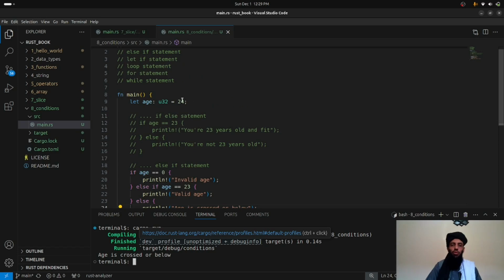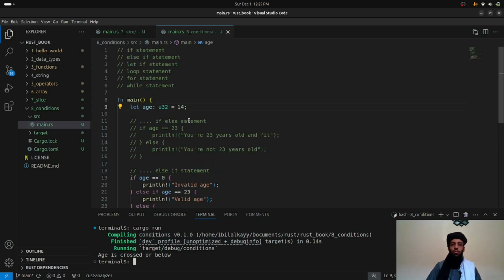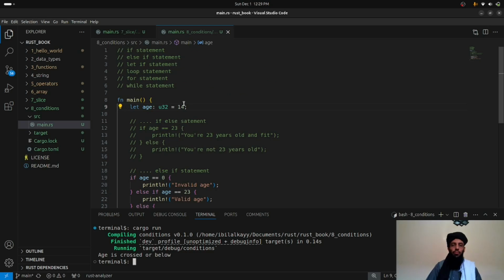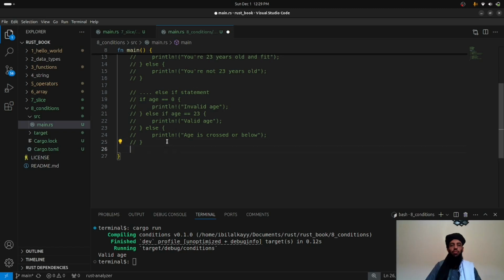So here the age is crossed because it is crossed from 23, but let's say if I write 14 years old, it will be below, right? So it will still give me this error, age is crossed or below. So in this case it is not crossed, but it is below. Now let's say if I write 23, then this time it will say that age is valid. As you can see here, valid age. So yeah, this is what it is called, the else if statement. The previous one was if else statement, but this one is called else if statement.